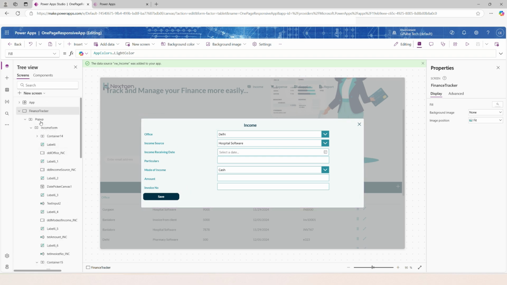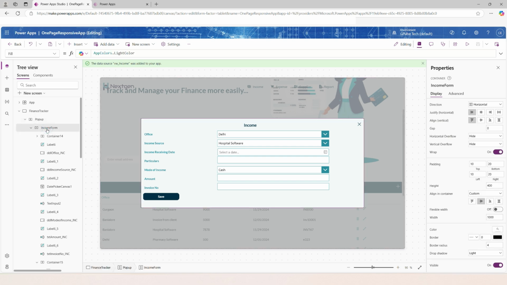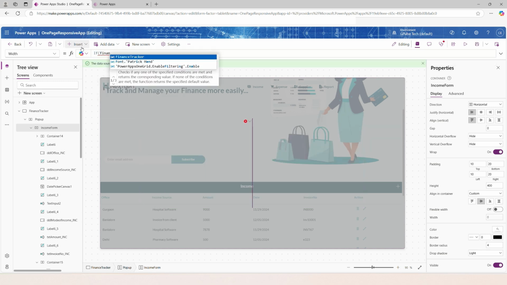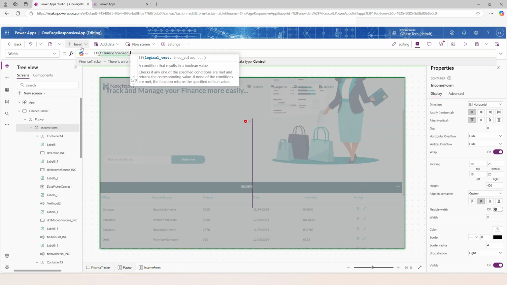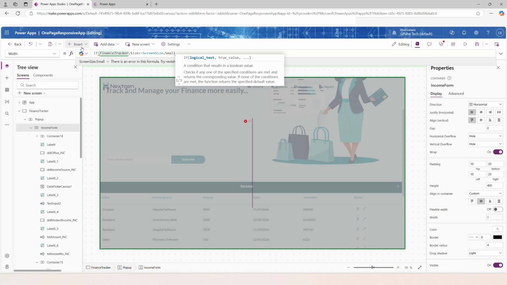Okay, so for this pop-up, we have this income form. For this income form, let's change the width. Okay, it's 1000. So we need to check the screen size and set the width as per that. Okay, so here I'll write if finance tracker dot size, if size is less than or equal to screen size dot small, that means this one is a mobile device.